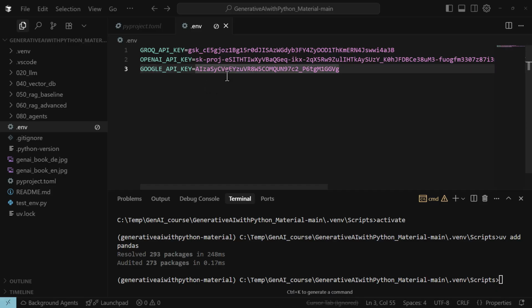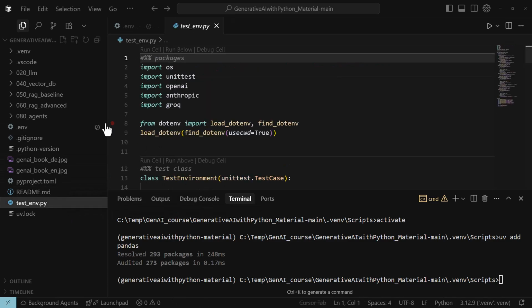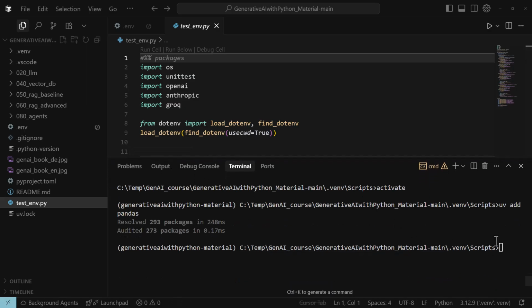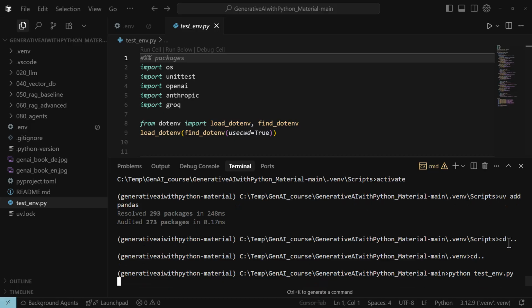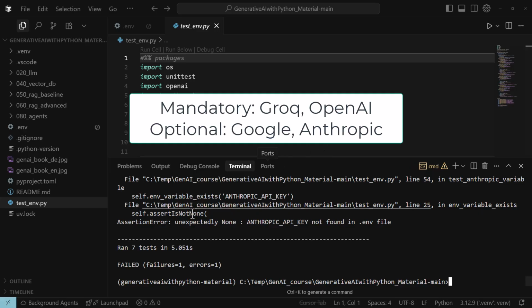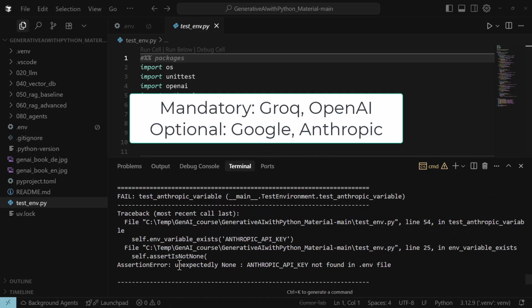Good. As soon as we have done all of that, we can just test it. So I have here created a file, test environment.py, and this one is meant to be used from the command line. So I'm navigating to the main folder for our material, and then I can run python testenv.py. And this is trying to run all the different tests that I have set up, and we're going to see if they are going to be passed. Okay, one failure and one error.